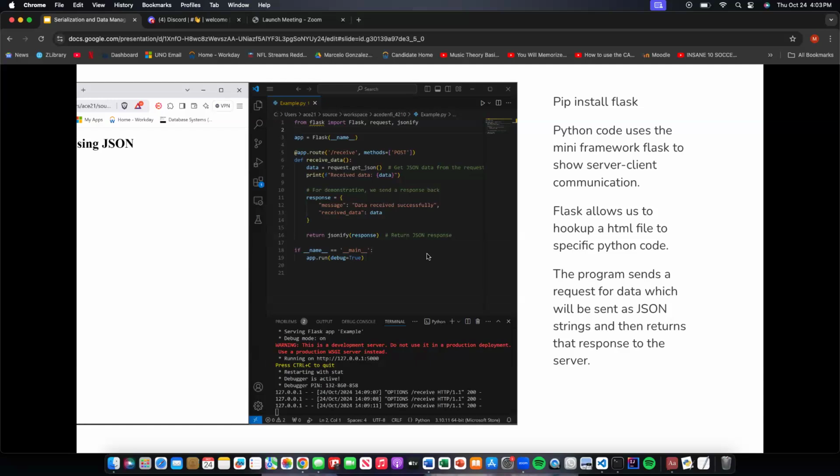So if you want a particular action that happens on the web page to execute a certain instruction, it can do that. But first you need to install Flask. Just do pip install Flask. And then the program sends a request for data, which will be sent as a JSON string, and then returns a response to that server.